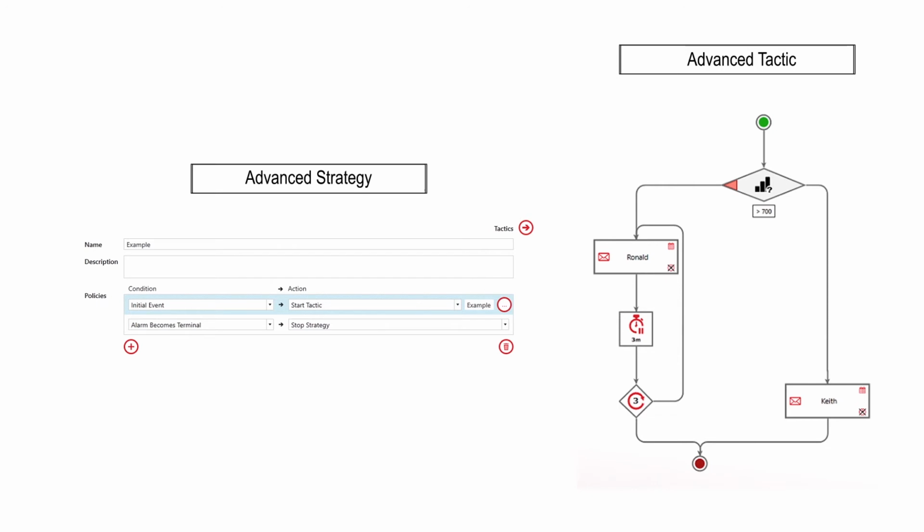Now, let's look at the example advanced tactic. It says if the severity is less than 700, email Ronald. Wait 3 minutes, then repeat up to 3 times. If the severity is greater than 700, only email Keith.